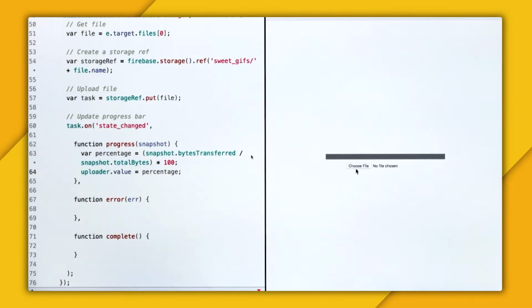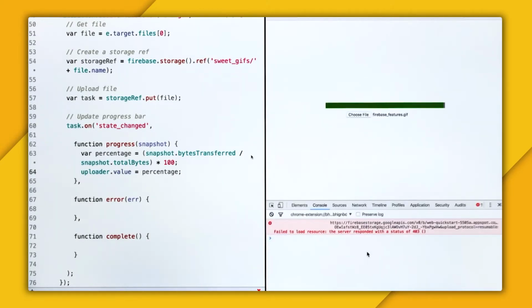So I'm going to upload my sweet GIF right here, and it looks like it's working, but if I open up the console, you can see that we get an unauthorized 403 status code. And that's because of the default security rules set for the storage bucket.